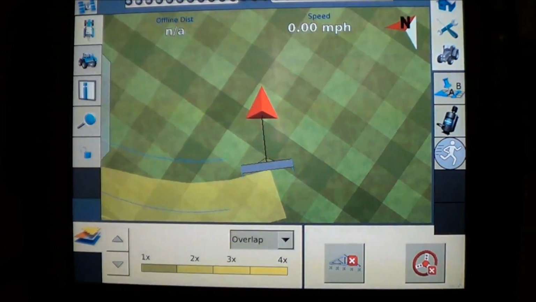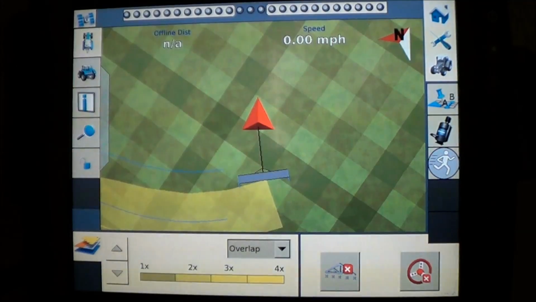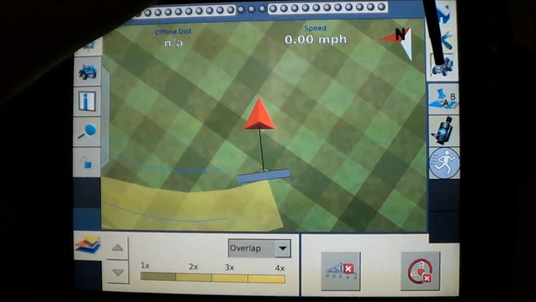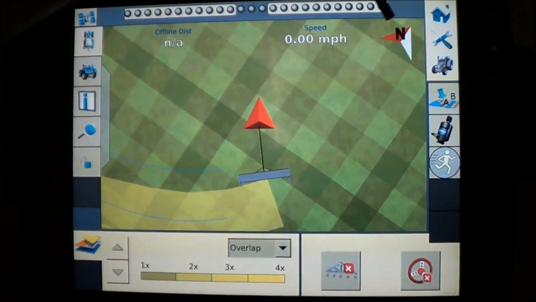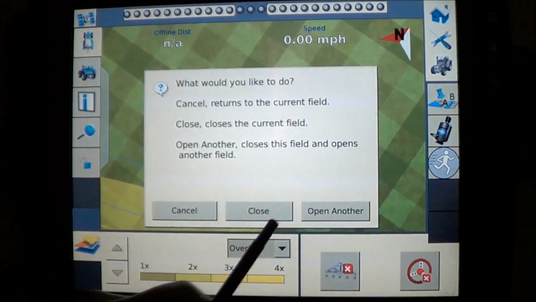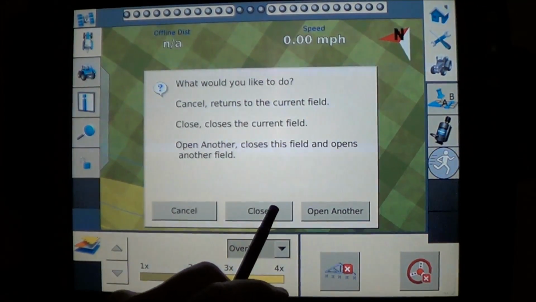So that's a little bit about how to set up the FM1000 display, a lot of the basics of the display, open in the field, and going through the different setup possibilities that you may have.